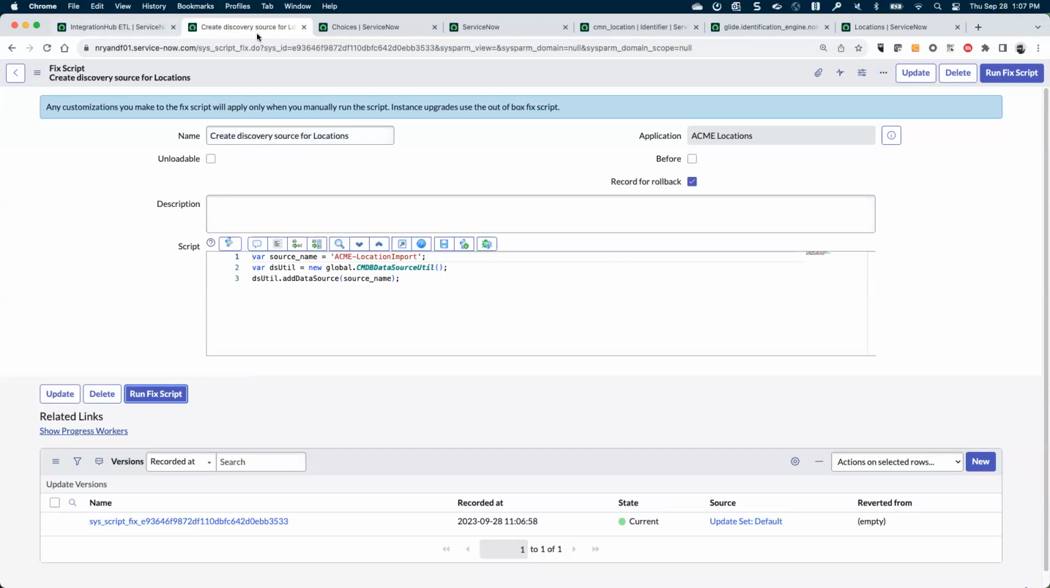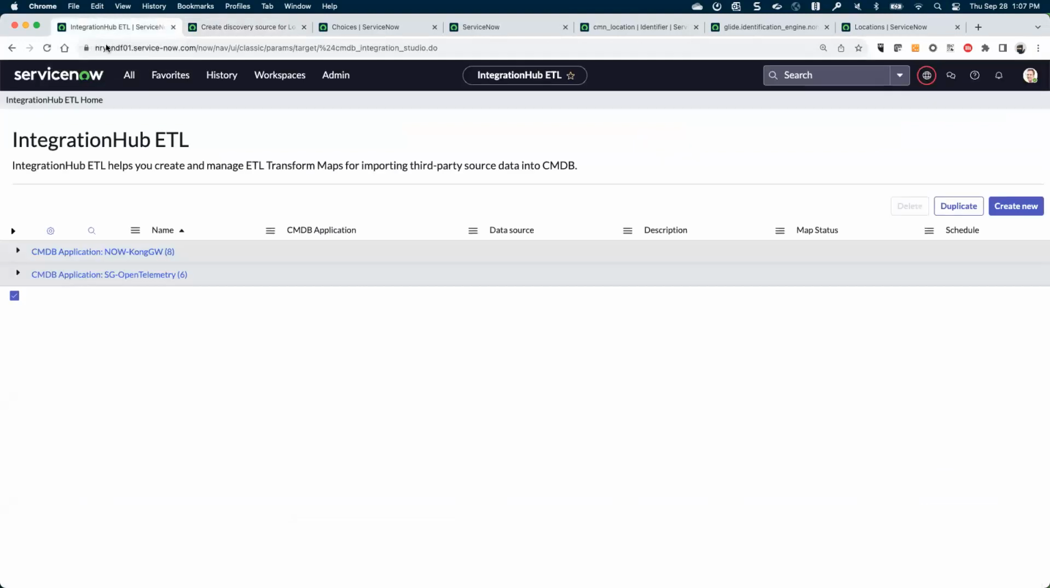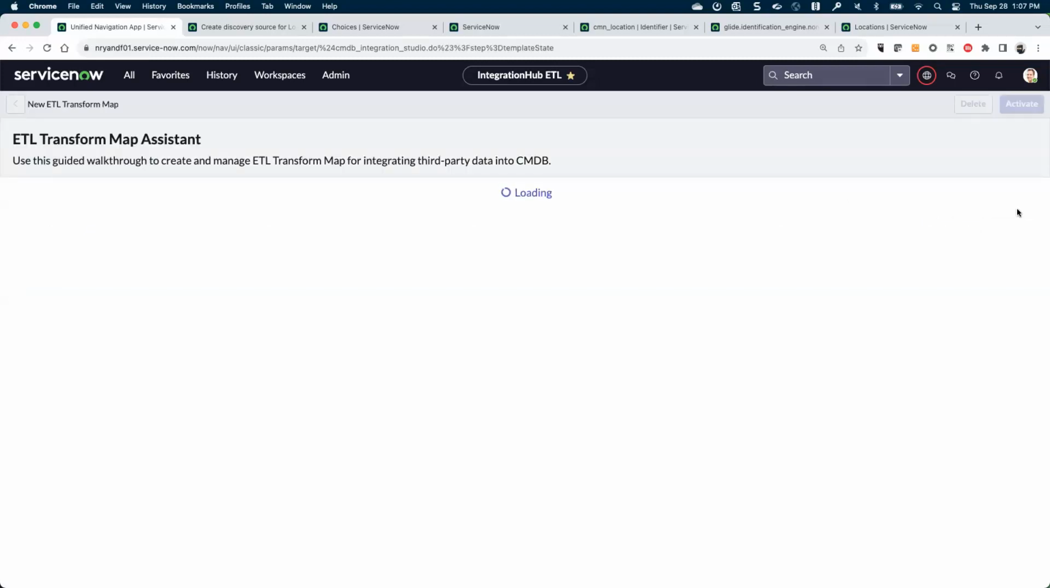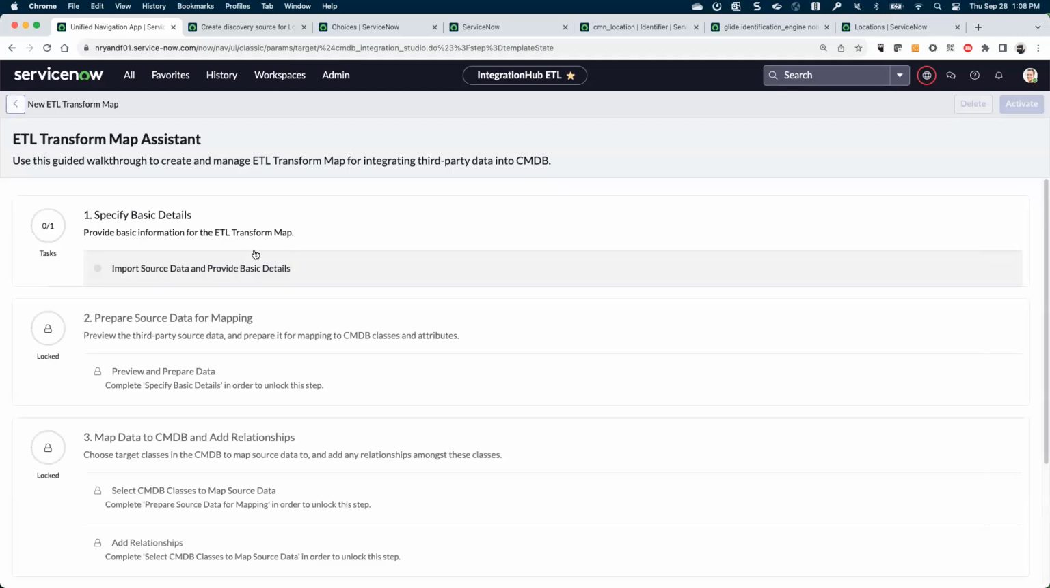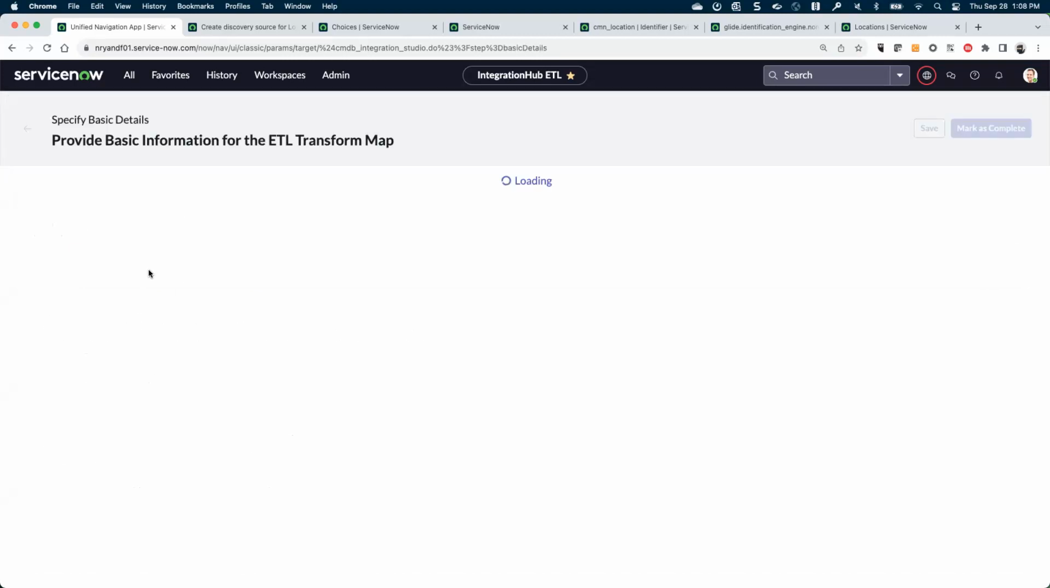And so now that I've got all that set up, I've got my identification rule, my discovery source is in place, my data source is in place, then what I can do is come into Integration Hub ETL and create a new definition here. So I'm going to give it a new application that I'm going to set up. And so this comes back now to those ETL steps that we talked about and all the things that are going to generate the IRE payload for us based on the mappings we define here.